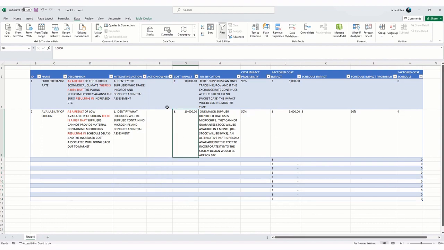Now what this does is this provides a drop down in this action owner box, and it's going to limit the choices that we have as an action owner. So for this one, the euro exchange rate, we put onto the PM, so I can select that. For the availability of silicon, we'd put onto supply chain. So that's going to prevent, when we're dealing with data, any spelling mistakes, so that when we sort data, we're going to make sure we capture everything with the appropriate owners.